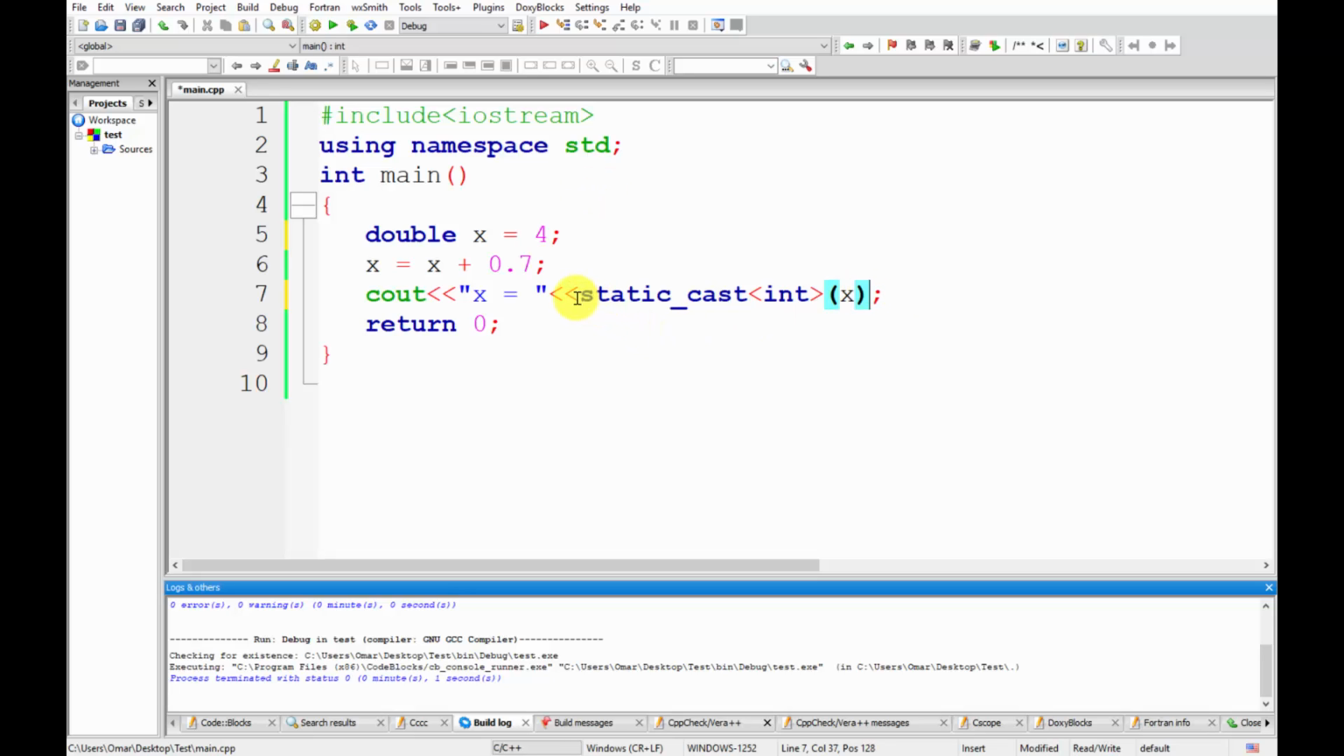So what's going to happen over here is we said I want this x to be printed out as an integer. We put it inside parentheses, we say we want it as an integer, and we write static cast. You write this statement to execute this.